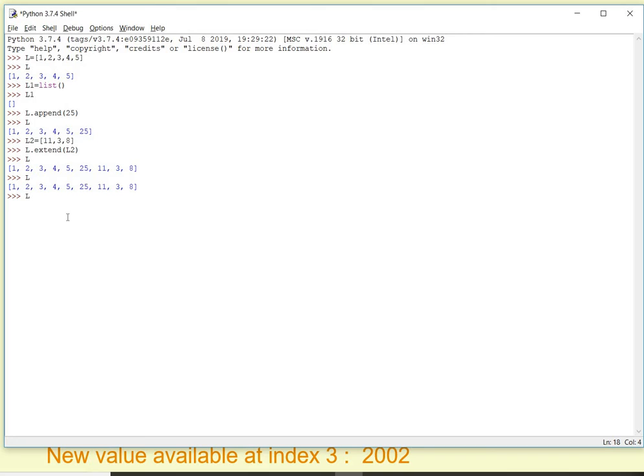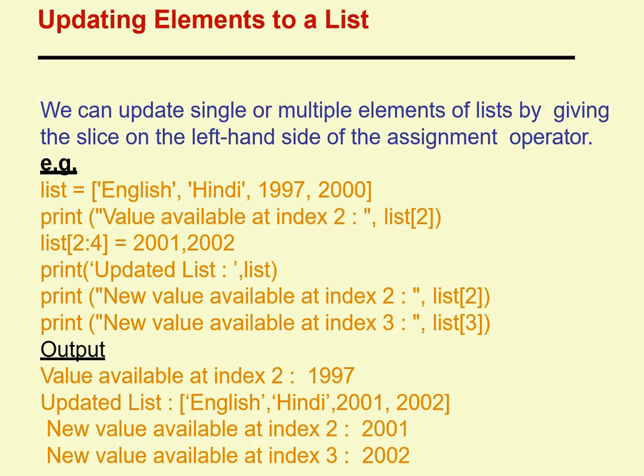So I can give L. What is the index of that element? The first element, it is 0. Indexing starts with 0, right? So L[0] is equal to 25. Now if I display L, see, earlier the first element is 1, now it is changed to 25. So updating is editing, making changes in the already existing list, that is known as updating or editing. In this way you can edit multiple elements also at the same time.